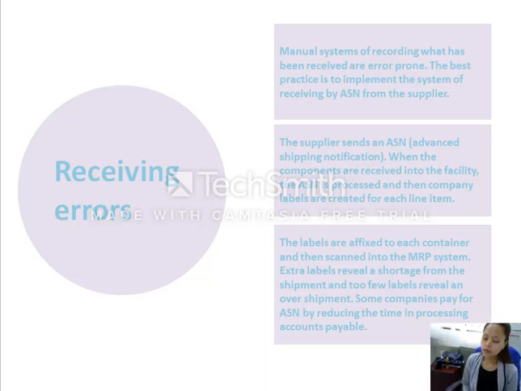The labels are affixed to each container and then scanned into the MRP system. Extra labels reveal a shortage from the shipment, and too few labels reveal an overshipment. Some companies pay for ASN by reducing the time in processing accounts payable.